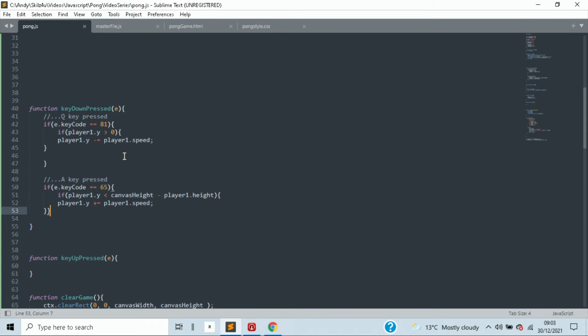Looks good there. Okay, so what I've done there is basically saying if that key code is pressing Q, and within that, I'm pressing it, so it means it's going up. If the player Y is greater than 0, it will move. But if it's less than 0, it won't move upwards. So it's stopping at the top.